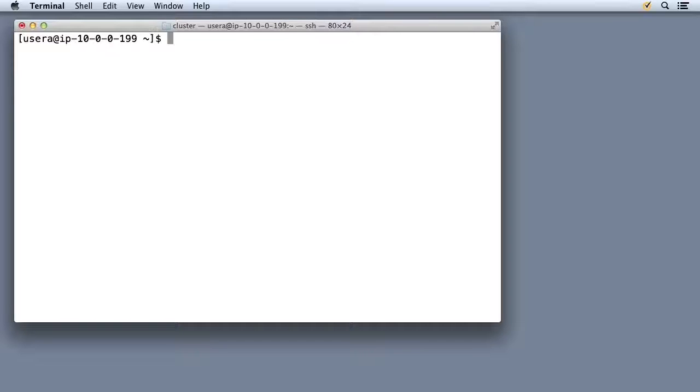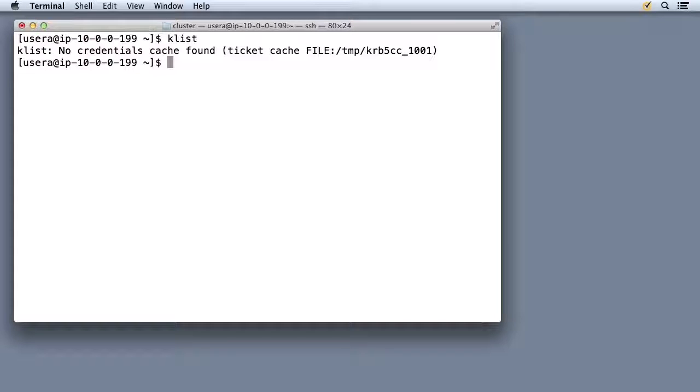So I have just enabled Kerberos authentication on this cluster, and I've added the user A. Moreover, I've designated 10.0.0.199, the host I'm currently logged in as, a gateway role. So this host is running Hive Server 2, and it has client configurations defined. I do not have a Kerberos ticket, so if I run klist, I see no credentials are found.